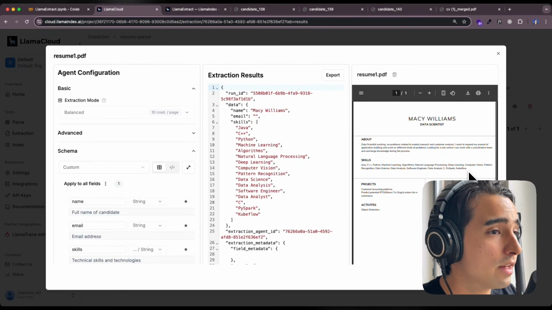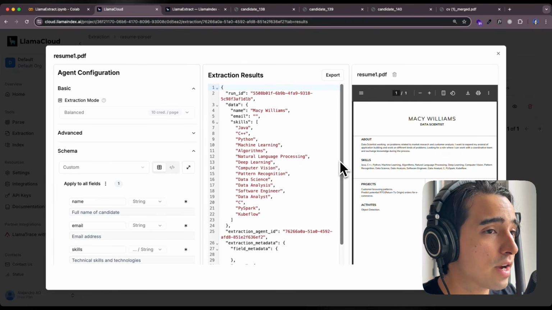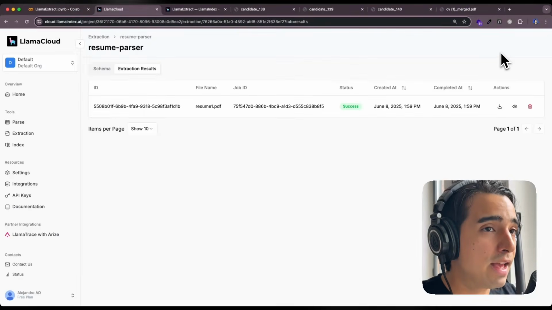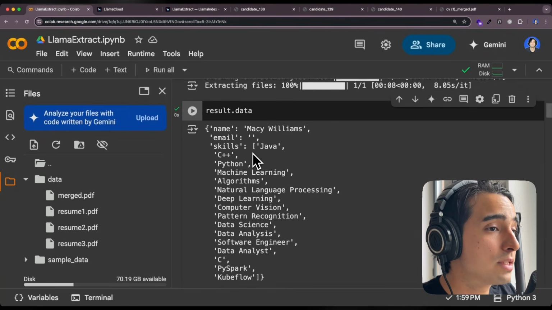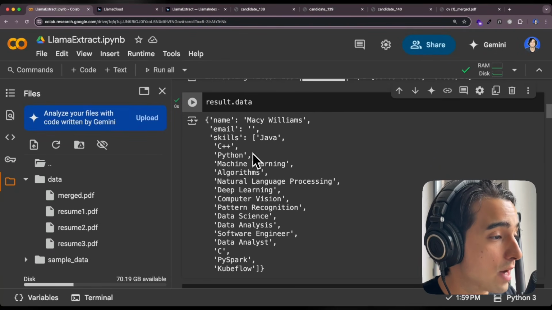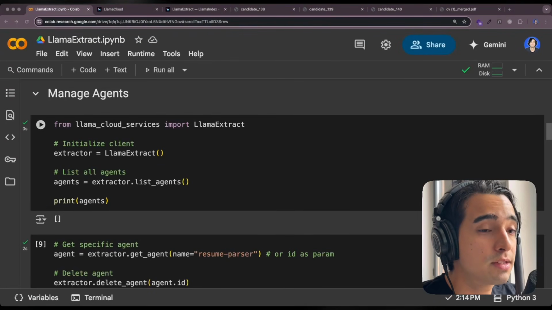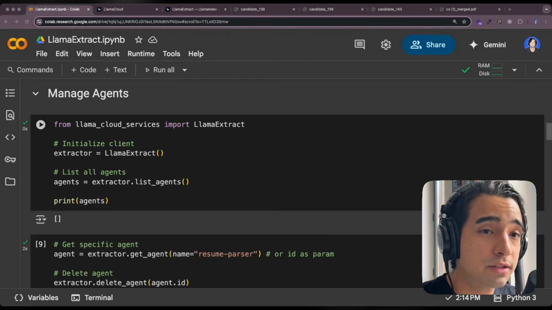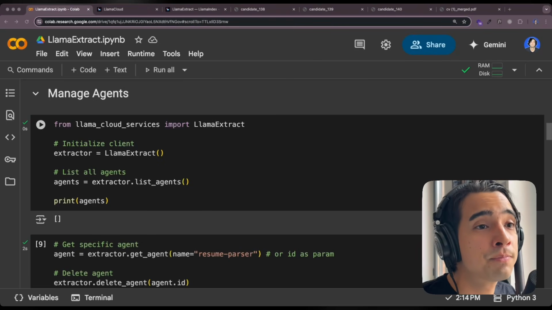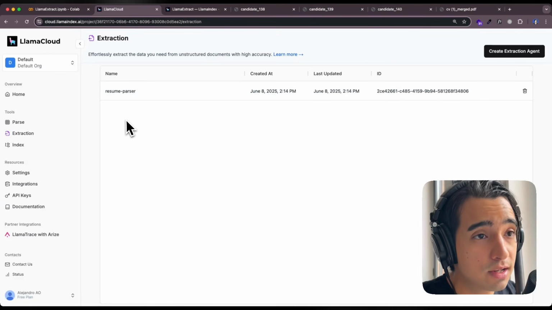So you can see the file that I uploaded, and you can see the extracted data. At the same time, you're going to be able to use this in your own pipelines for data extraction if that is what you want to do. And if you're working with this in a pipeline, you probably want to be able to manage the agents. So that is to delete them, create them, or also get the agents to reuse them once you have created them. And it's also possible to do this naturally in the UI.